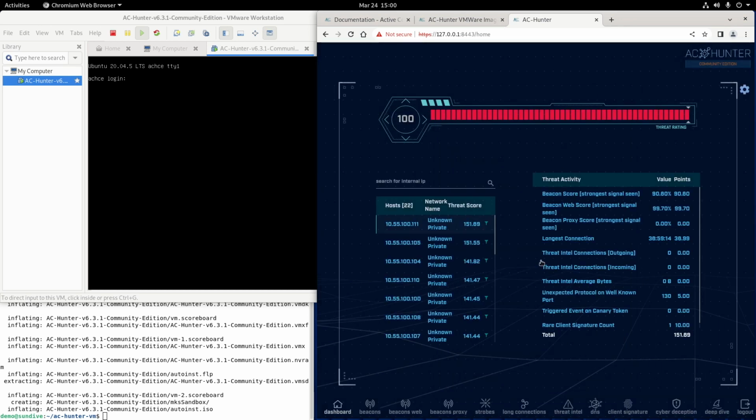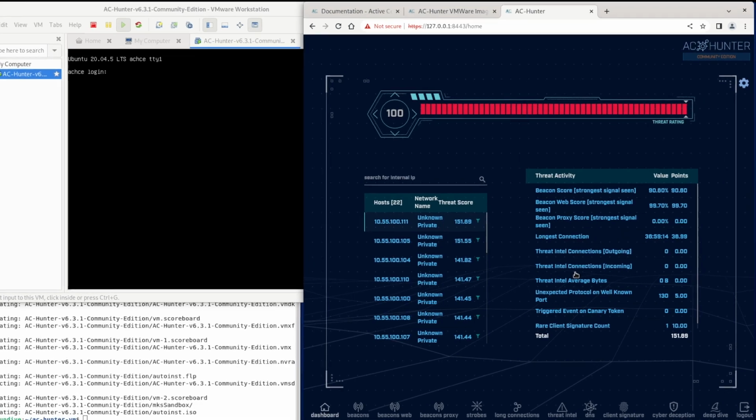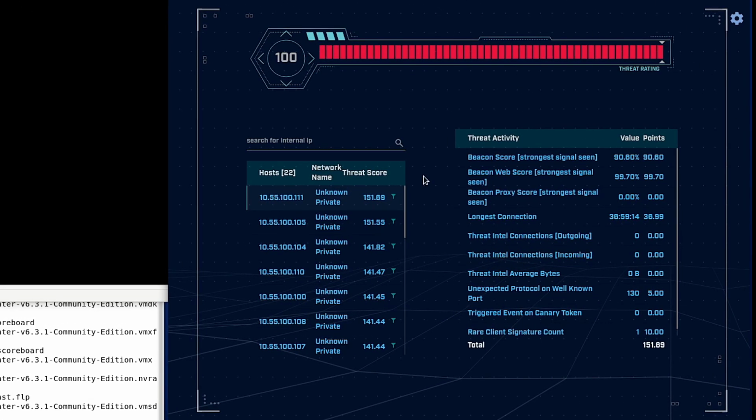And what you get is the default display after you've logged into AC Hunter, which is the dashboard. And here you have the sample database loaded. You have some threat scores for different IP addresses on this sample network. And for any given IP address like 105.100.111, we show you that it has a threat score of about 152, and then we explain what makes up that threat score. In this case, there are beacons web traffic, there's beacon traffic, and there are long connections also coming from this one system.